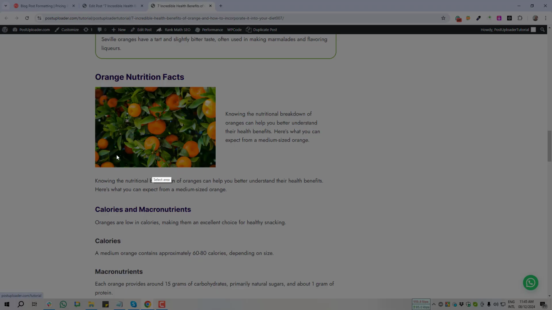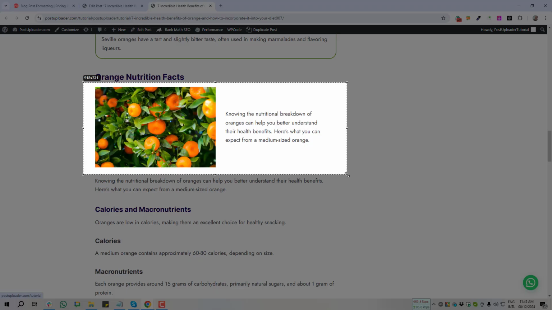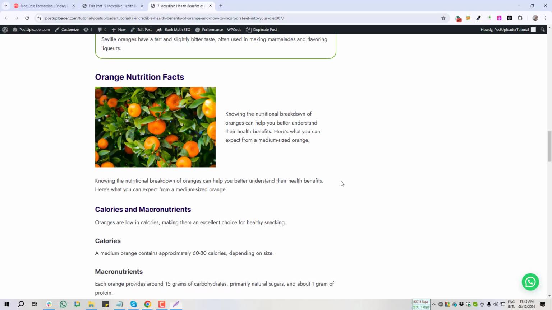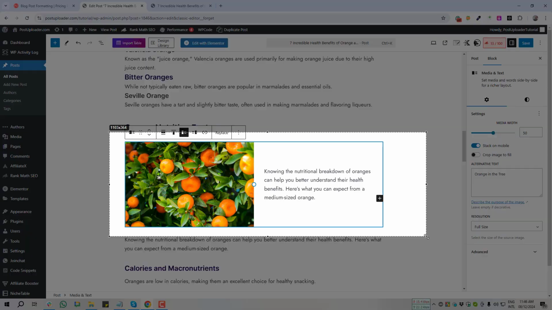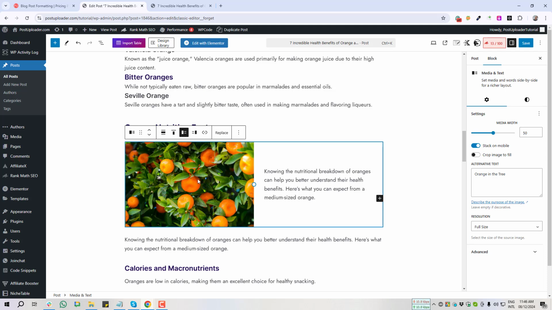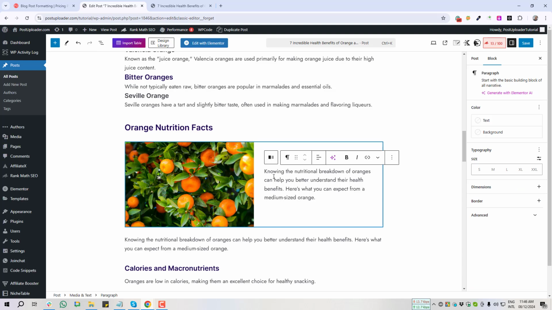You see here media and your text is together. So I used here an image or photo, but if you wish you can add video, any kind of media. It's not separate, like photo is not a different block and text is not a different block.